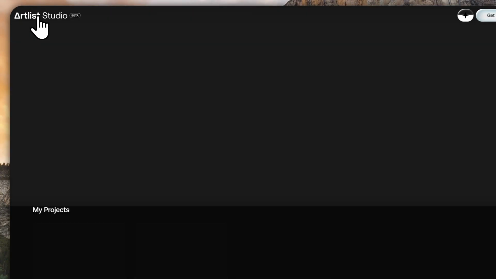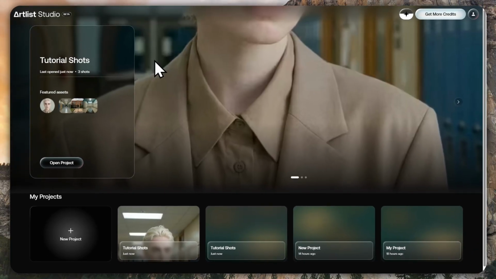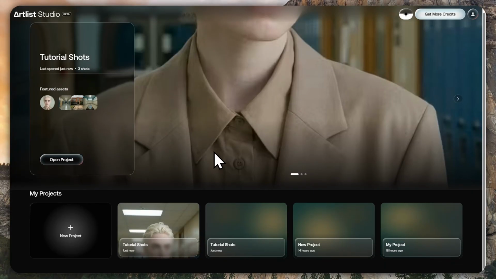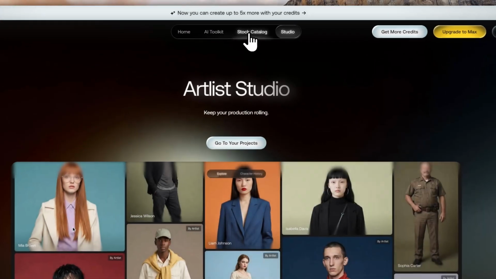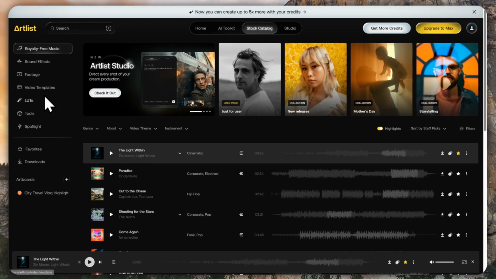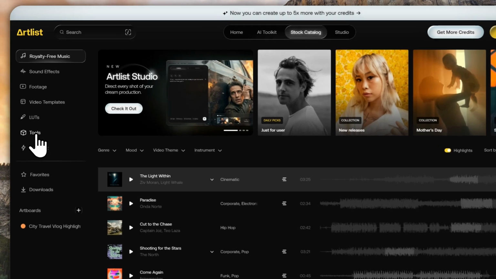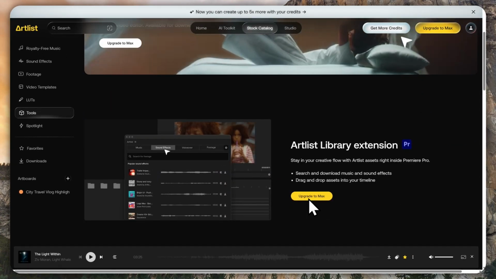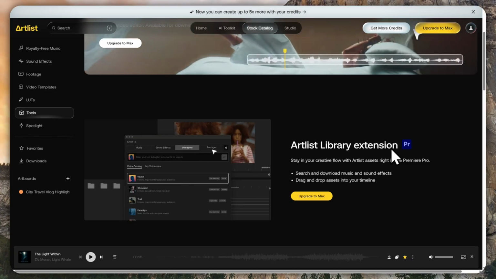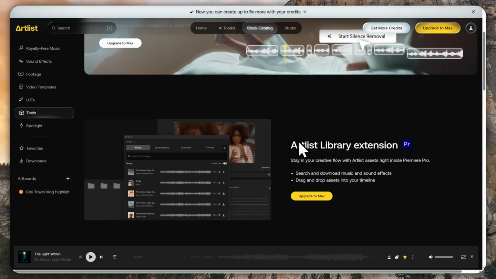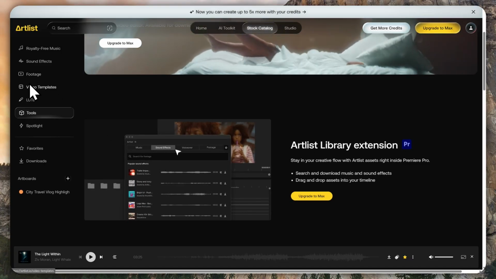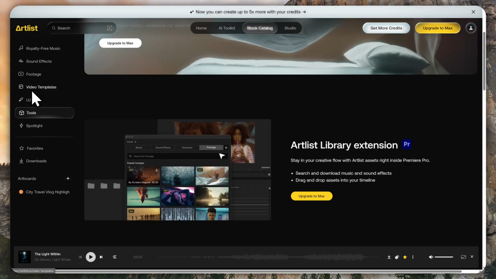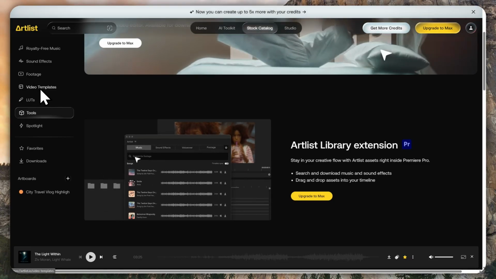And don't forget to use the stock catalog here in Artlist, so that would also be very useful for you. And don't forget that in the stock catalog you have the video templates, lots of tools that you could use in integrating this into your editing platforms such as Premiere Pro, so that your editing would go a lot easier. So I highly recommend using this if you have the subscription here in Artlist.